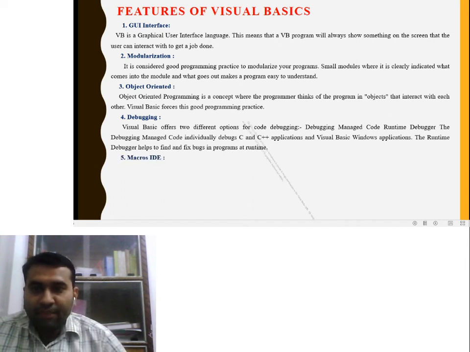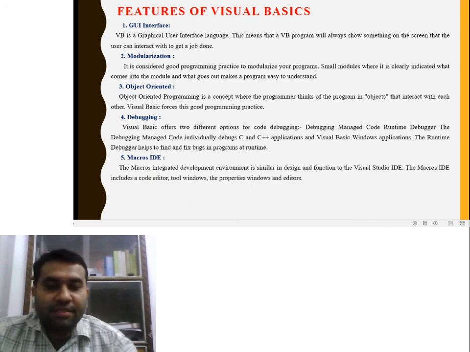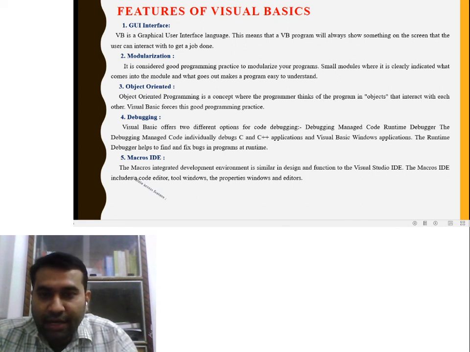The next feature is the macro IDE. The macro integrated development environment is similar in design and function to the Visual Studio IDE. The macro IDE includes a code editor, tool windows, and property windows and editors.